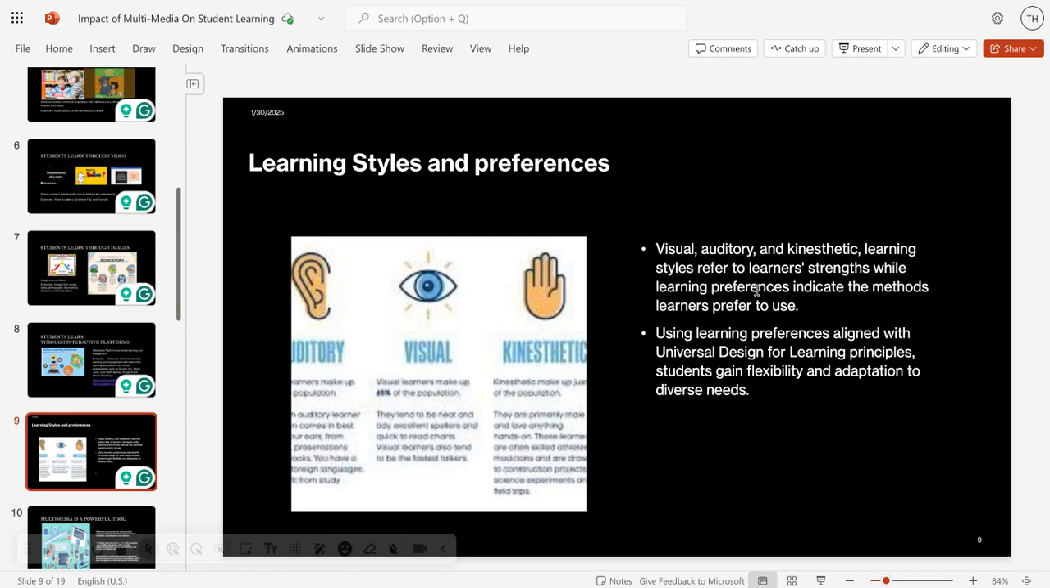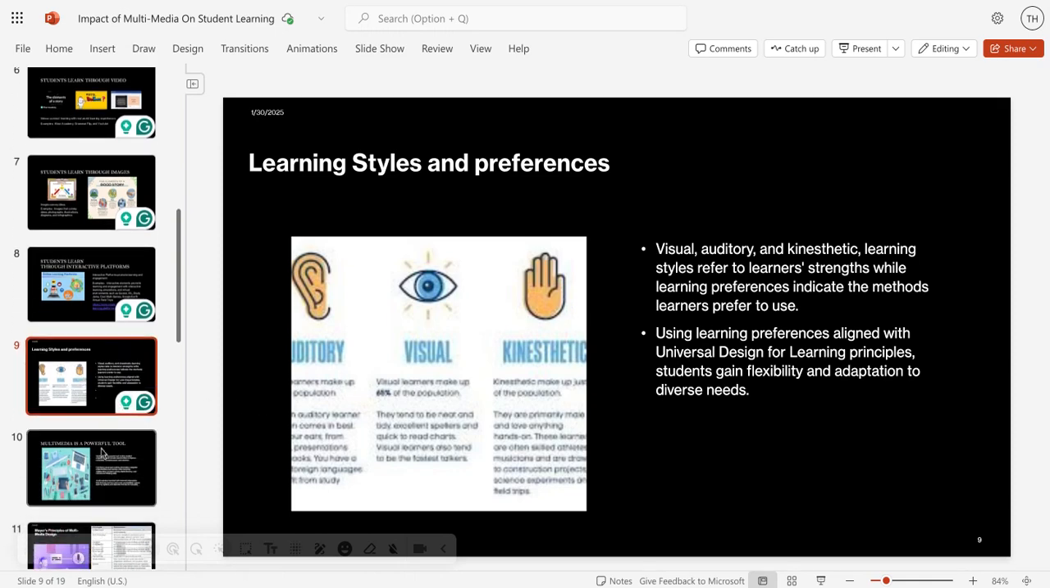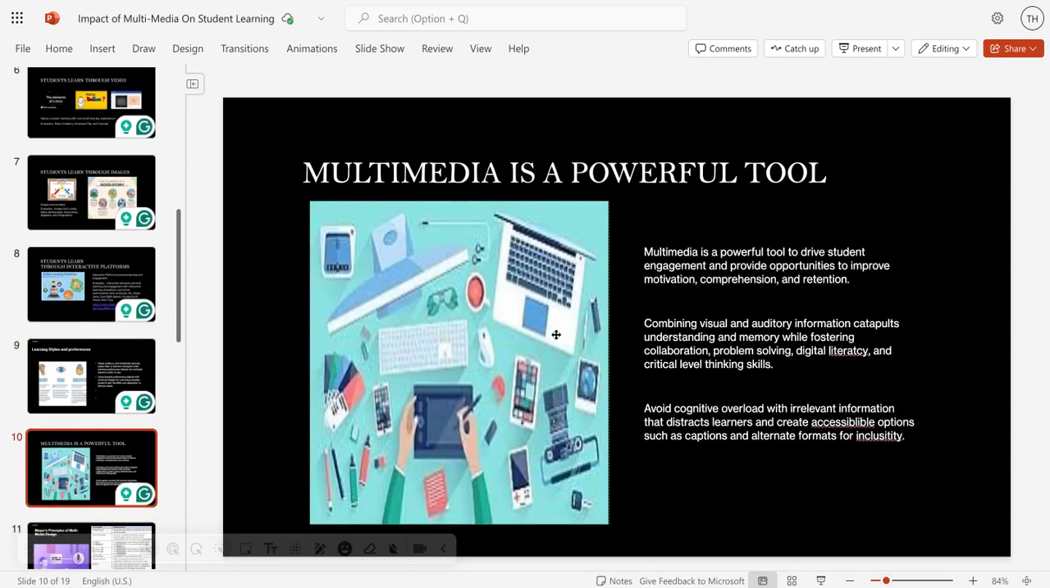Learning styles and preferences are another factor to be considered when considering student learning. Visual, auditory, and kinesthetic learners, those are styles referring to learners' strengths, while learning preferences indicate the method that the learners prefer to use. And using these learner preferences aligned with universal design principles gives students flexibility and adapts to their diverse needs, helping them to take a little more control of their education.